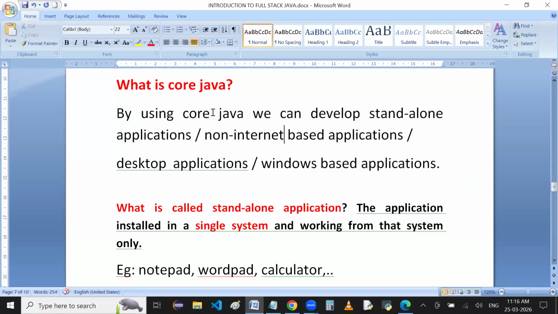Now see, by using core Java, we can develop what? Standalone applications. Standalone applications are installed in a single system and they don't need any internet. Remember this. Standalone applications are installed in a single system. That means they are not web applications. They work from a single system. That's why they are called standalone. And they don't need internet. That's why they are called non-internet based applications. Okay. This is the point you have to remember.